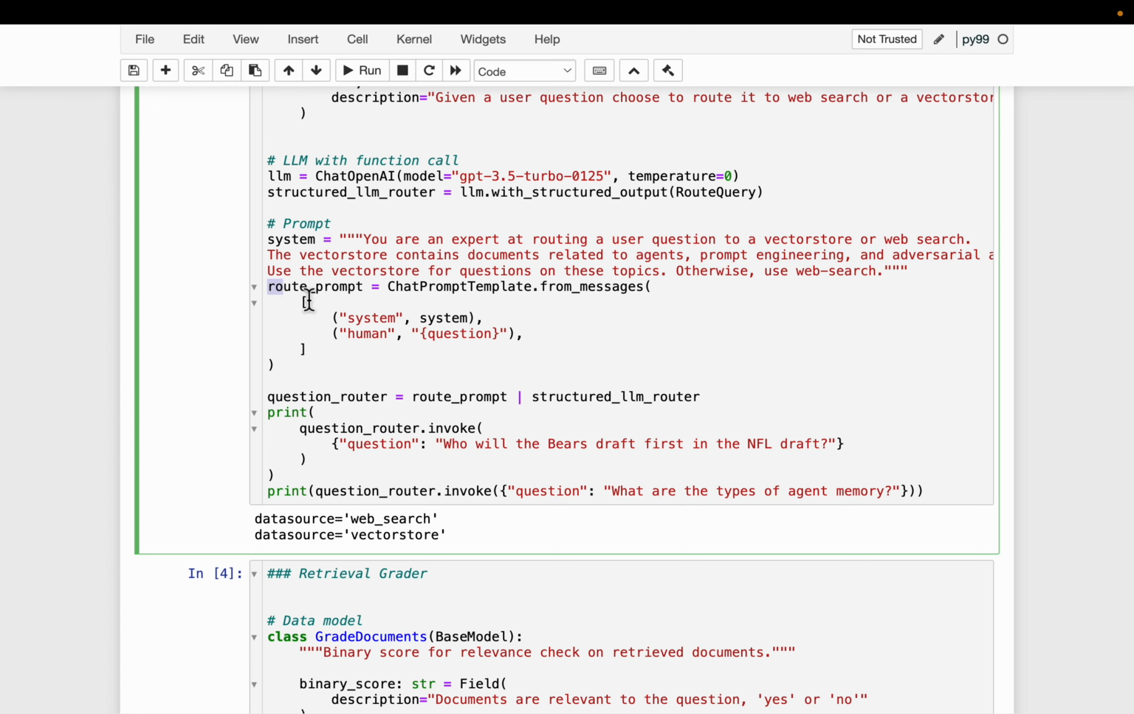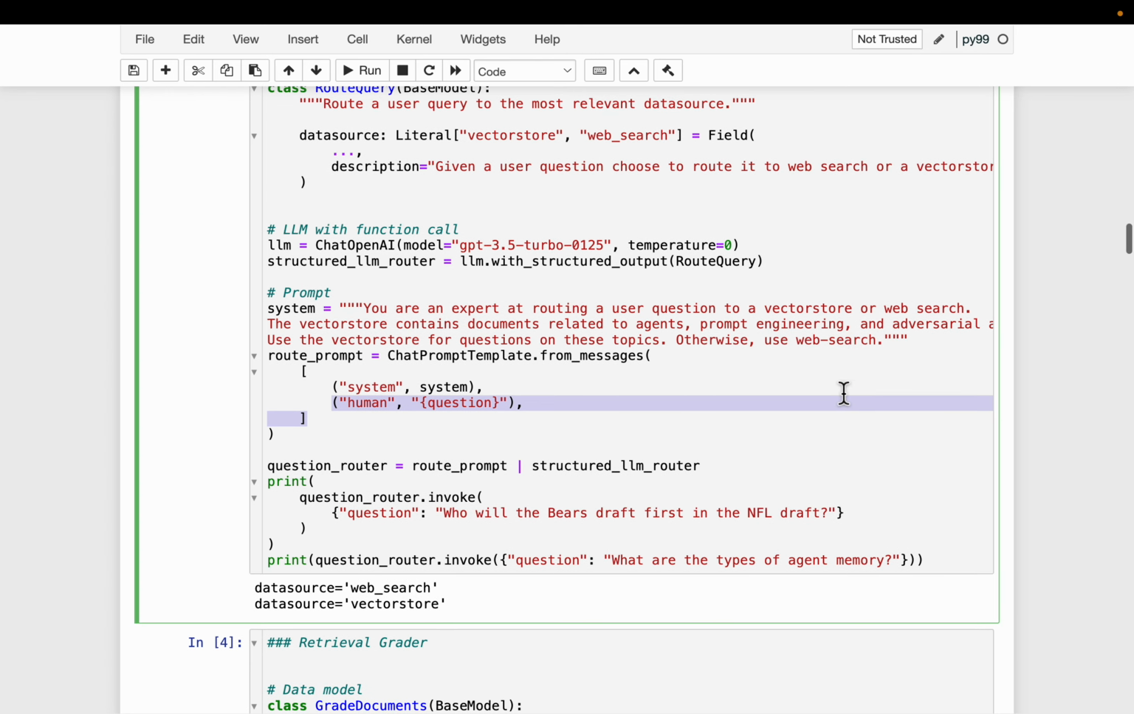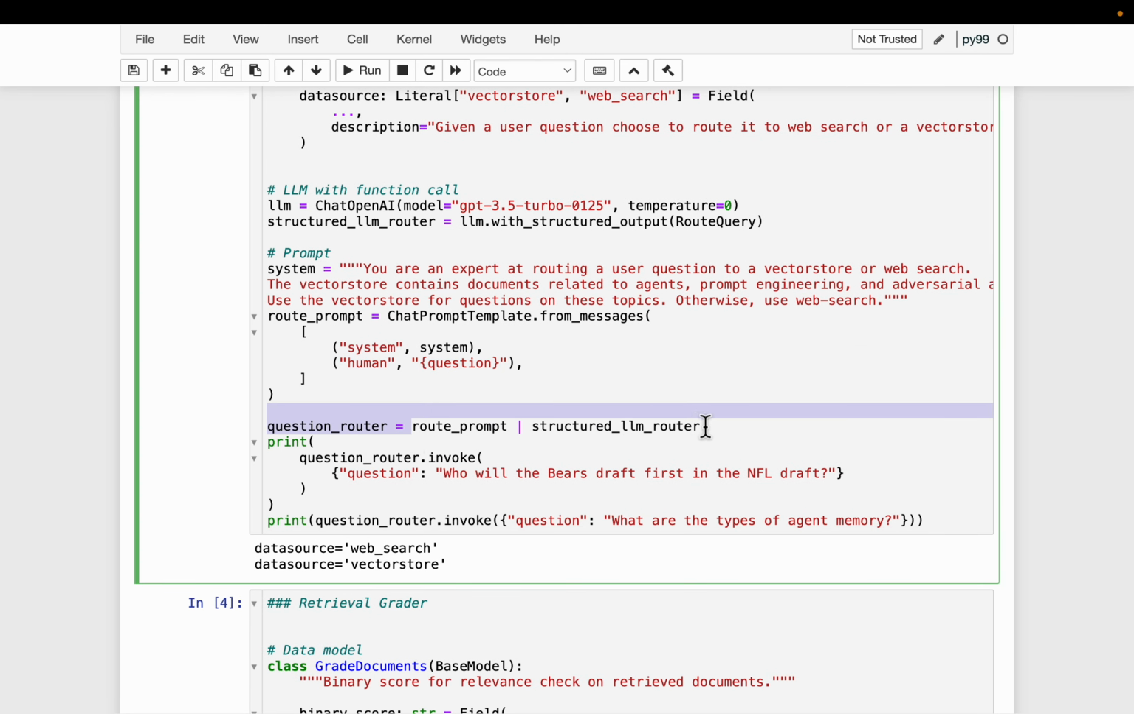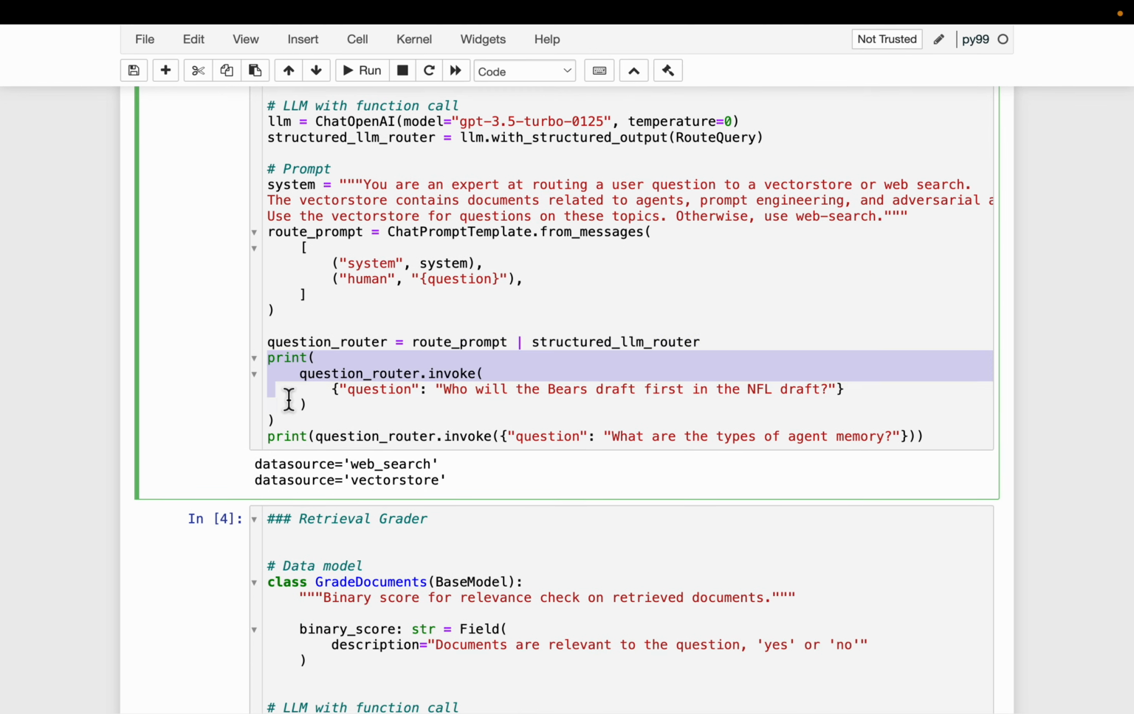Here we have the route prompt, which is the system message, or the persona of how it should behave, and then we supply it with the human question. It takes the human question and this prompt to decide whether to go to the vector store or to web search. Now we are just chaining different components together: the router prompt and then this structured LLM router. Then let's ask a question which is relevant to the vector store and one that is not, and see if it is doing the proper job.